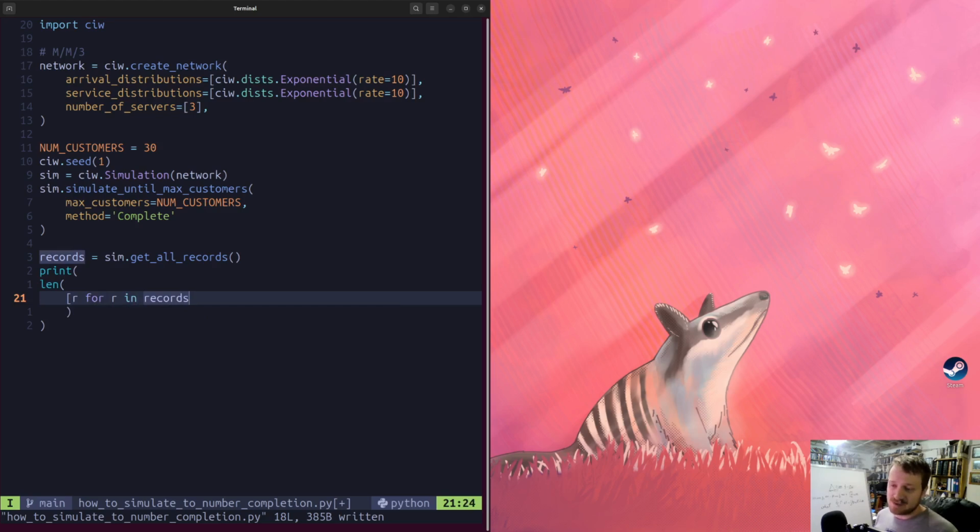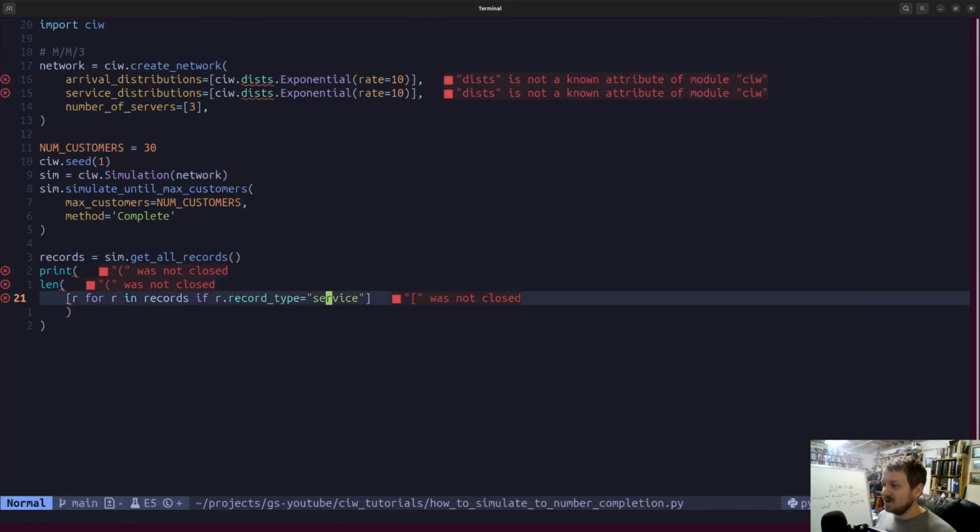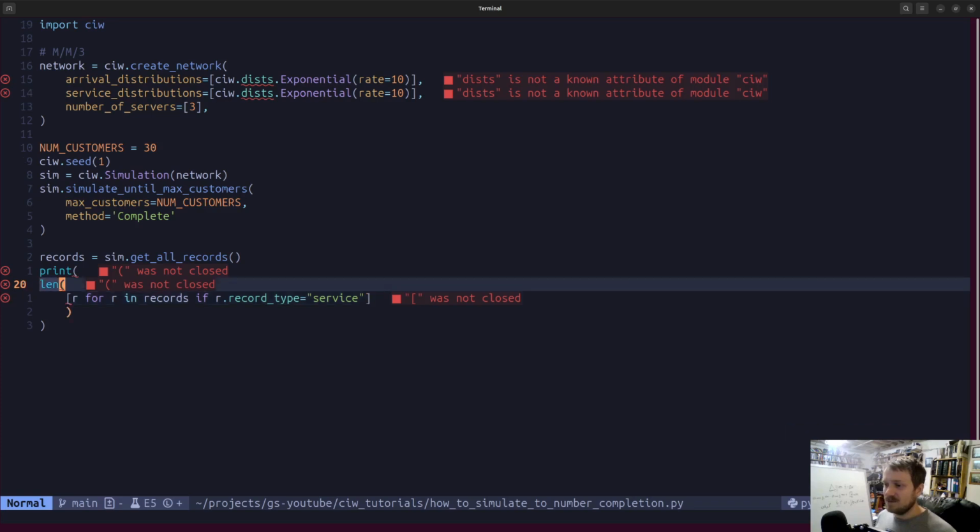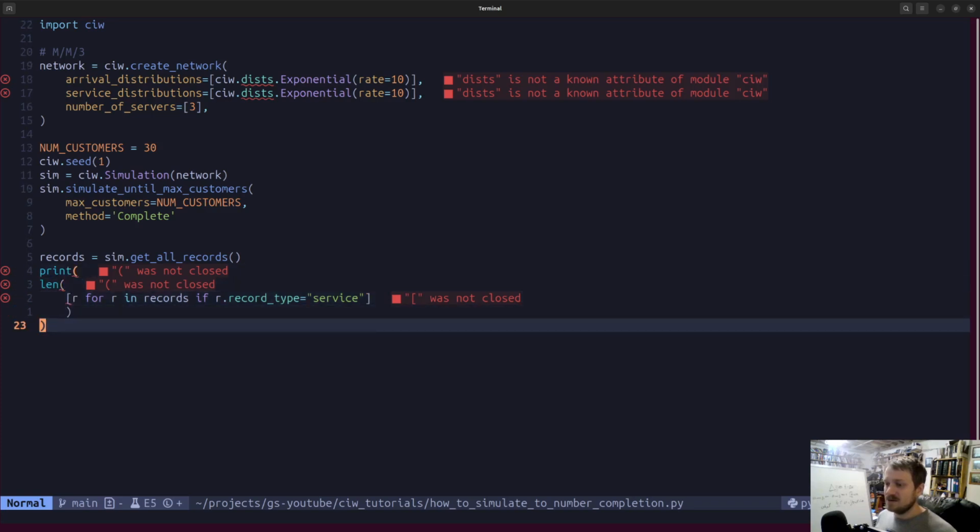If r dot record type is equal to complete service. We want to make sure that we're actually grabbing the ones that were in fact served and didn't leave the network for some other reason, which can happen. Okay, so it says it was not closed, but I don't believe it. It looks very closed to me. Record type, length, print.